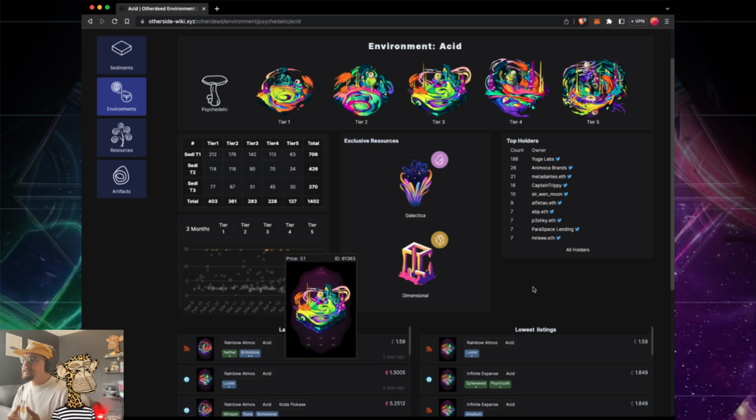And so to set yourself up with the category of an environment and know what resources could be available on there is also something worth noting. Especially if there's something you're looking to craft or manufacture that would require a particular resource or a particular trait that you want. And it's also neat to see the top holders for this particular environment.